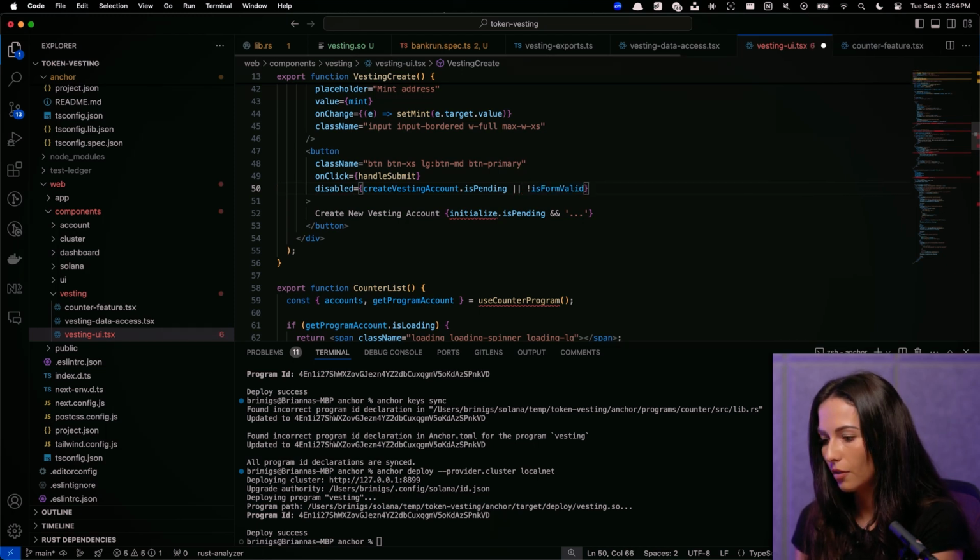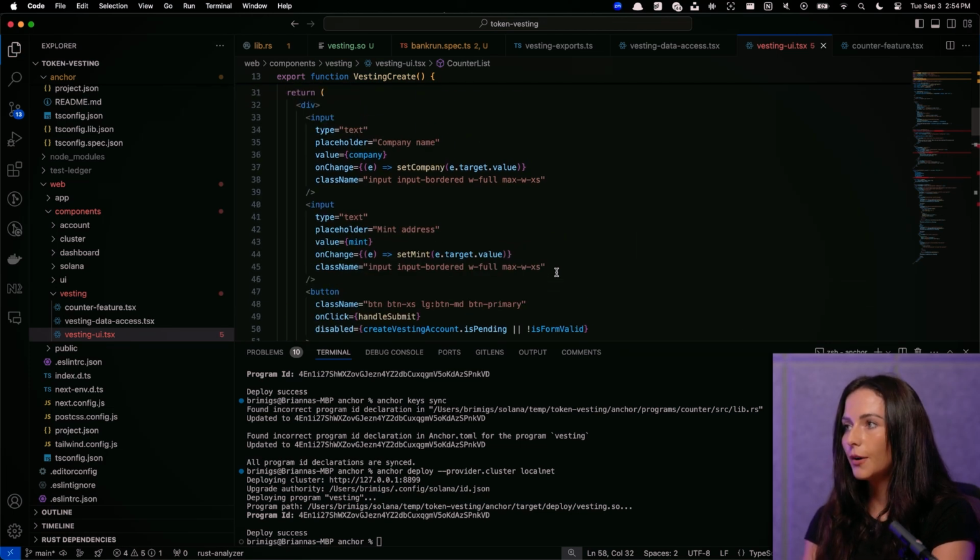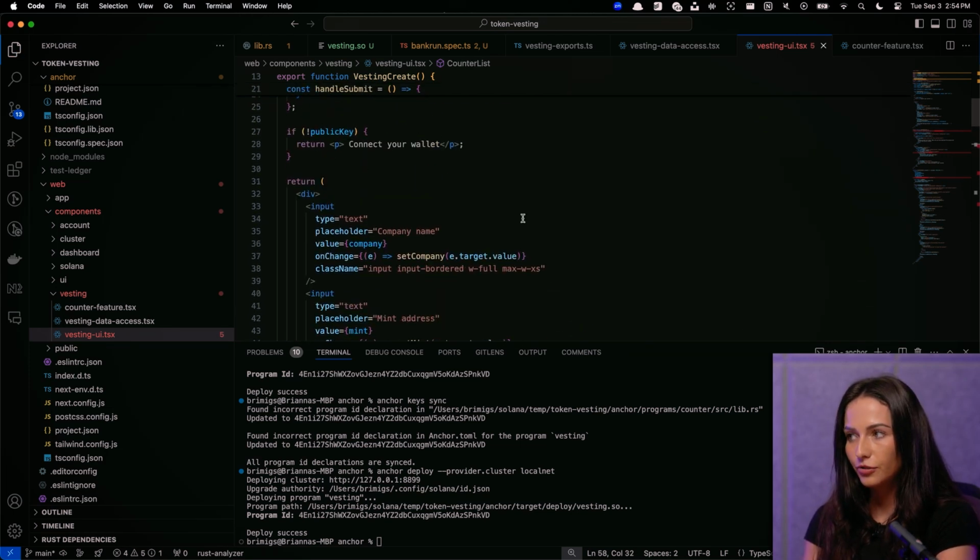And then we'll just update the button to have create vesting account is pending. And there we go. So now we've updated the vesting create page. Now we need to update the list.